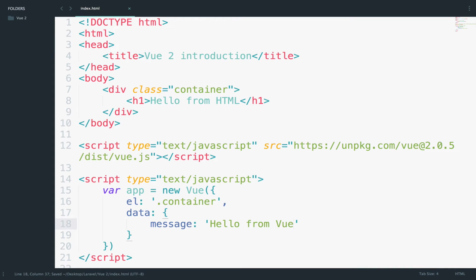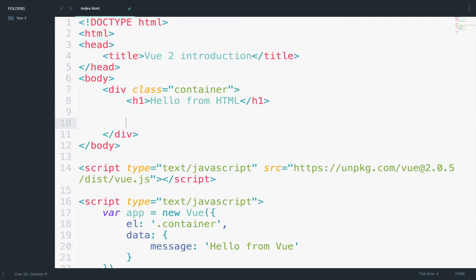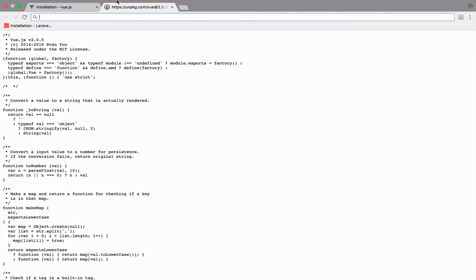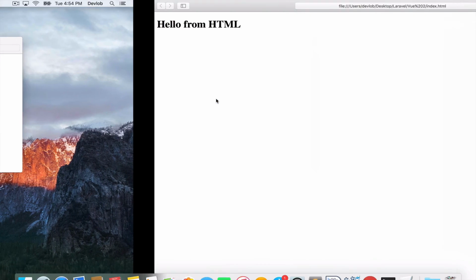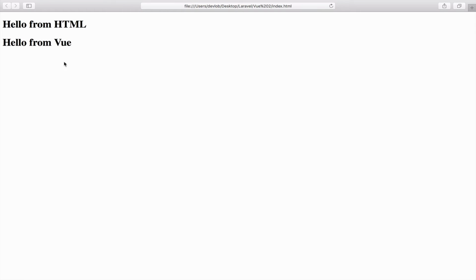The last step is to display this message attribute inside our container. So I will go here and I will say h1 again, and I will use the double curly braces to display the message. The double curly braces are interpreted from Vue. If you go back to the browser now, let me close this one, and you refresh, you can now see the message that says hello from Vue.